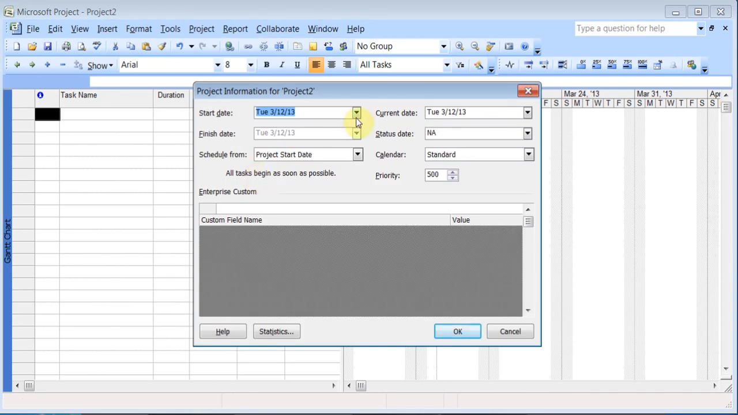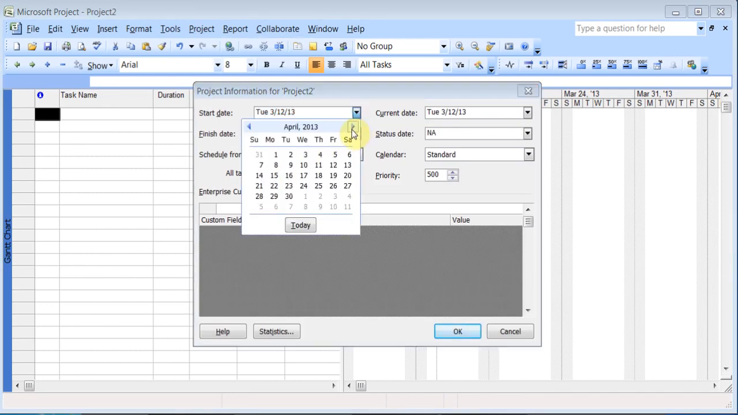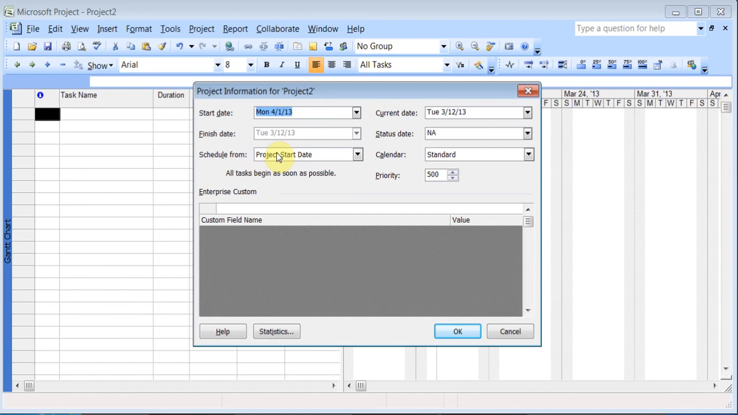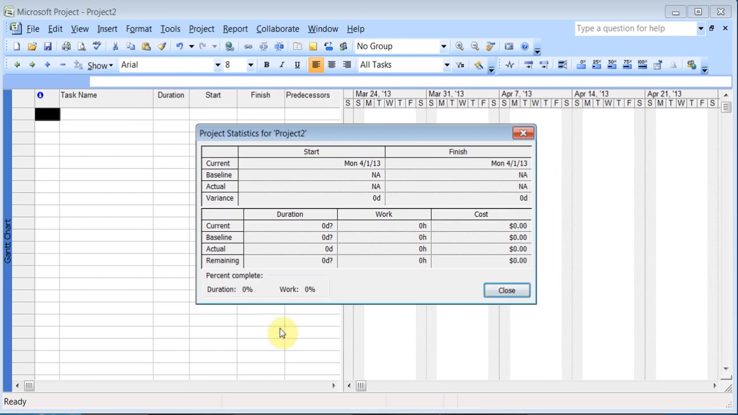Under project, there is a section called project information. Up here, I can choose my start date. I can say, okay, let's start the project on 1st April. And by default, all jobs are set for priority 500. That's the default, but you can increase it. Individual tasks can have a higher priority to give them more importance. And there is a statistics button here, which we'll look at even later, which just shows me all the information about how much money I've spent and how many days and things like that.